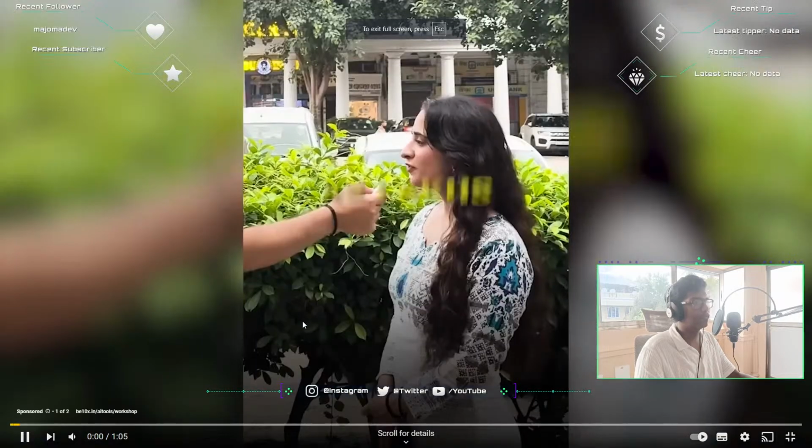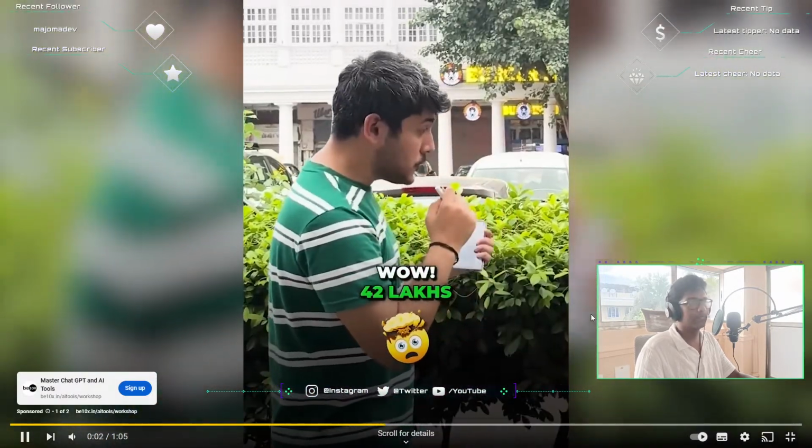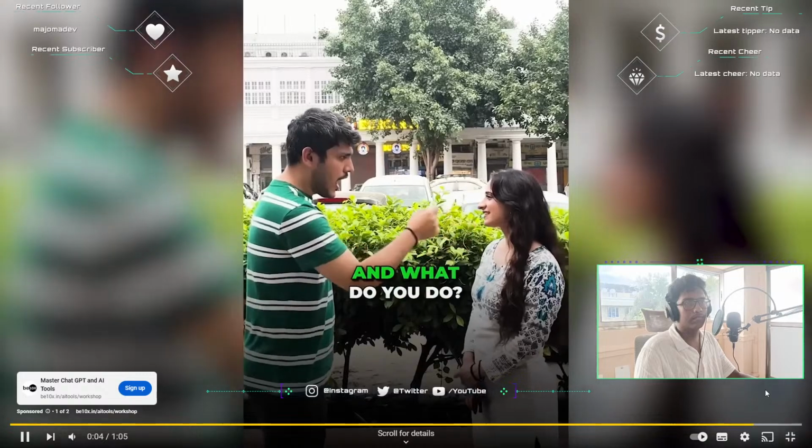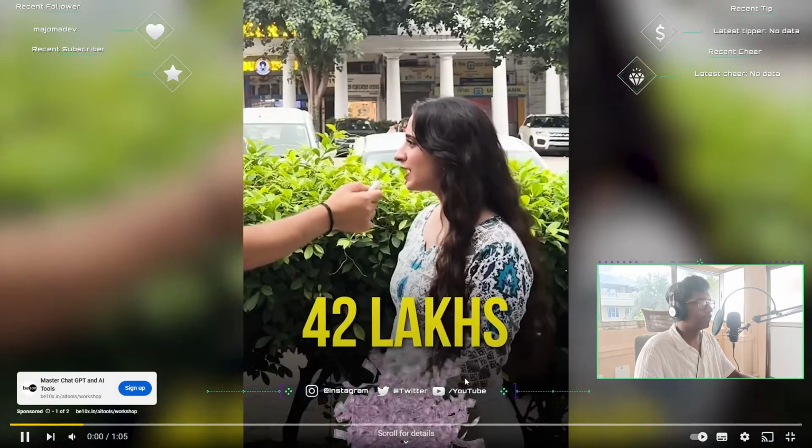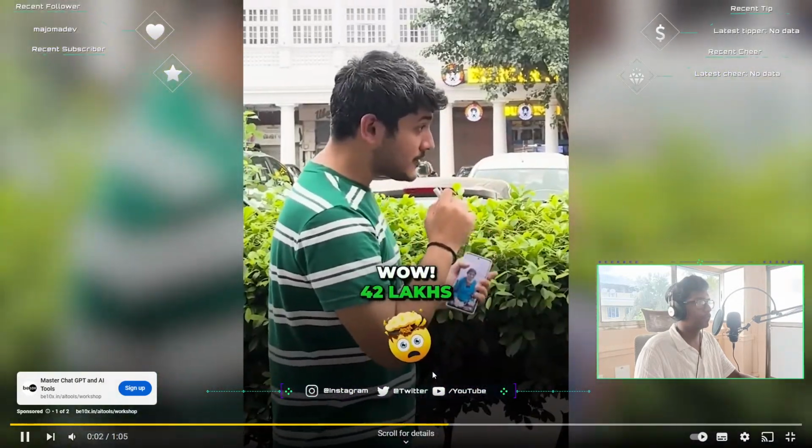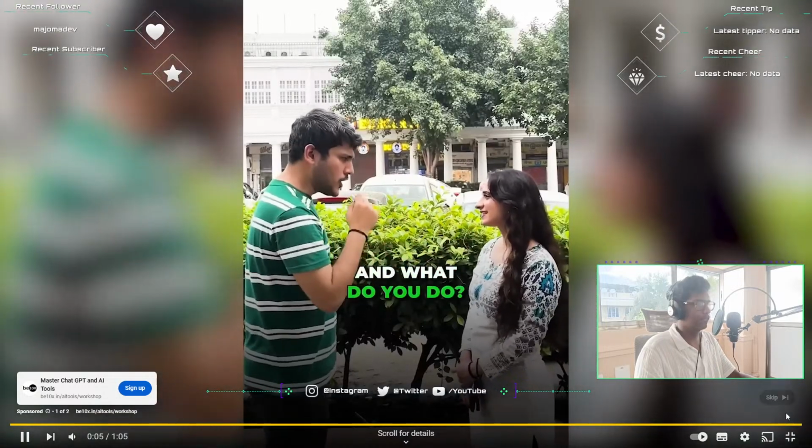So this 42 lakhs per annum. Wow, 42 lakhs, that's your salary? Yes. And what do you do? 42 lakhs per annum. Wow, 42 lakhs, that's your salary? Yes. And what do you do? Can I skip this use ad?